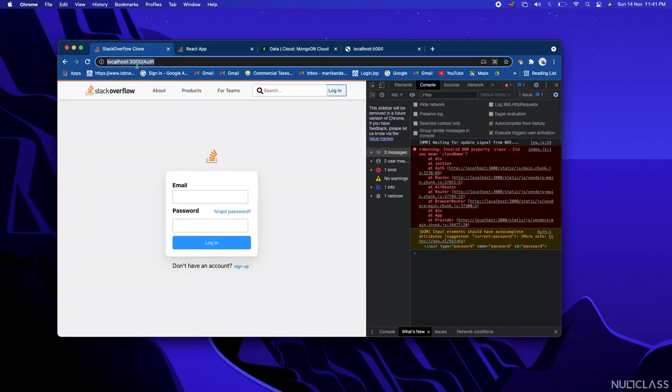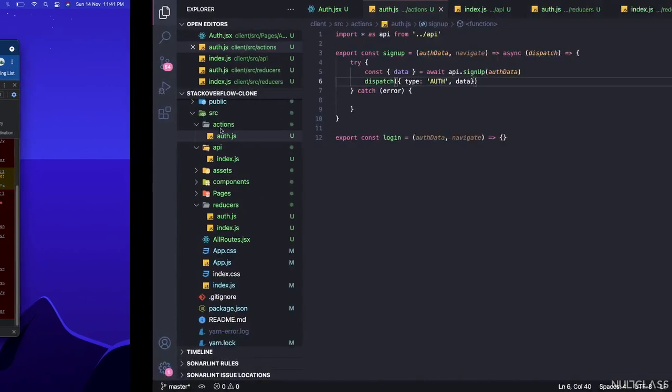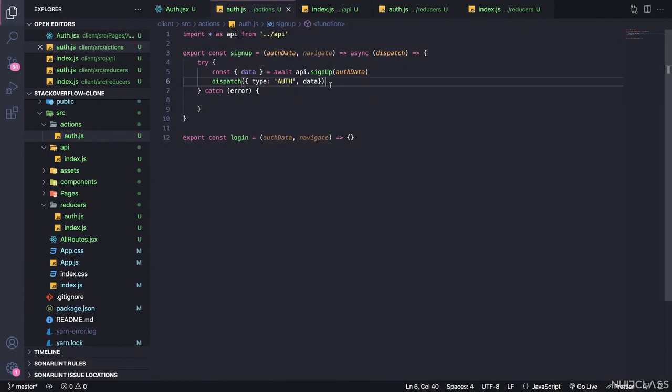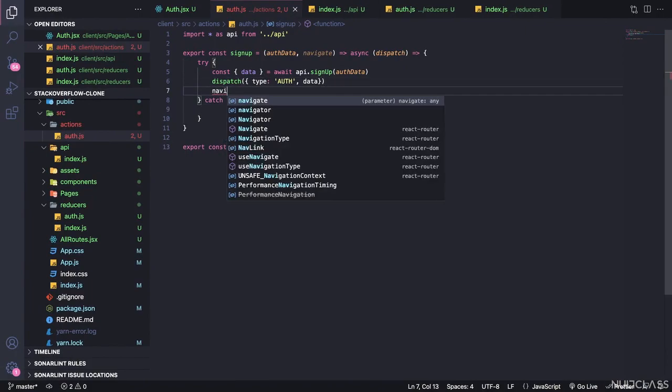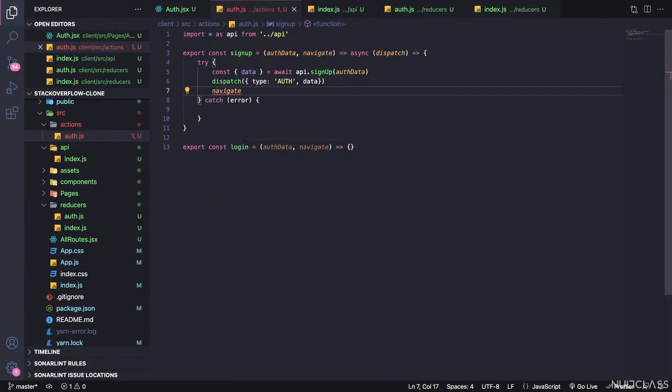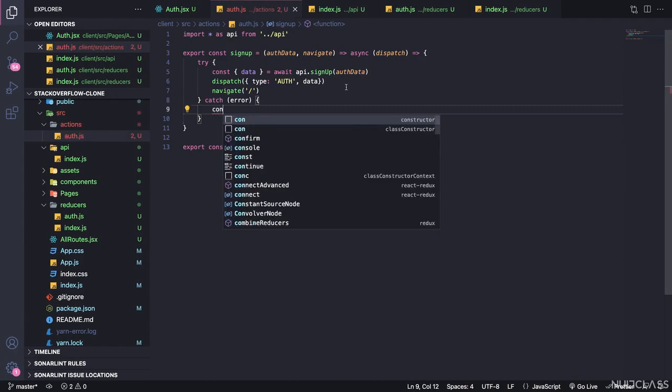Since we are in the auth page, after we are signing in we have to route to the home page. So that's why we are using navigate. Now I'm just going to navigate to the home page, which is going to be slash. So that's all we have navigated. If there is an error, we'll just console log the error.